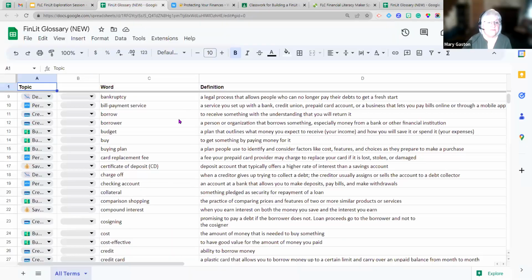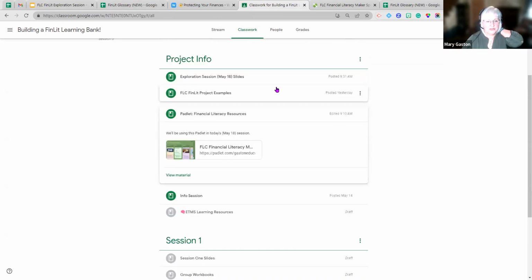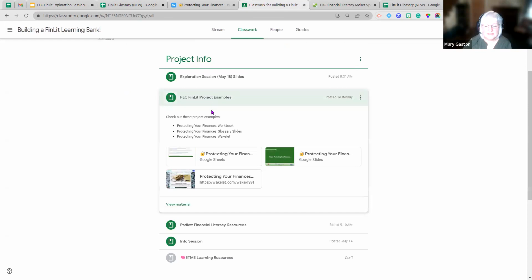So I am going to very quickly go into the classroom, and I want to show you, and you are seeing the classroom now, right? I'm going to show you some of the project examples. We showed you the Wakelet already. So let's go backwards. Let's go back to the beginning.